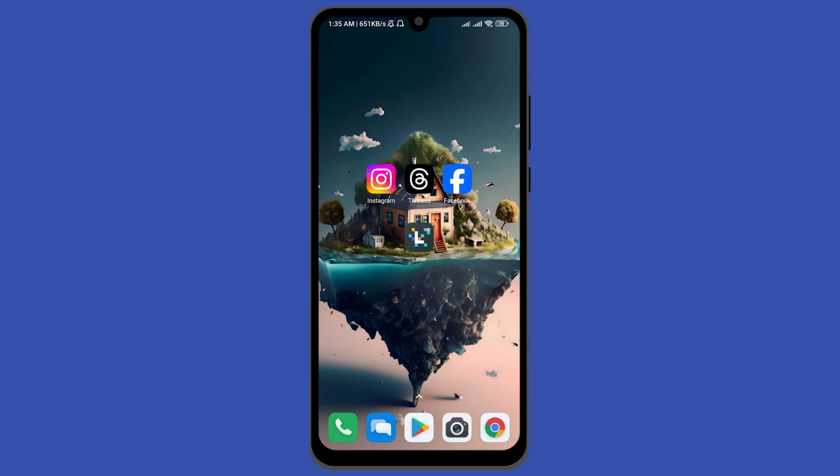Hi guys, today we will explain how to add Threads to your Instagram bio. The process is simple and easy.